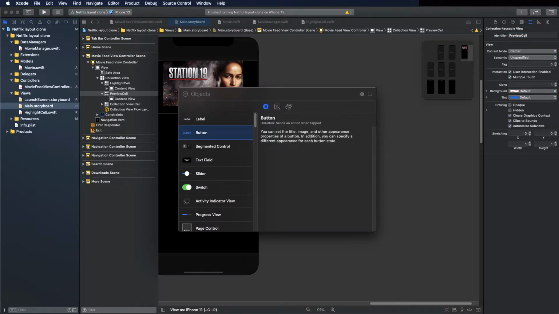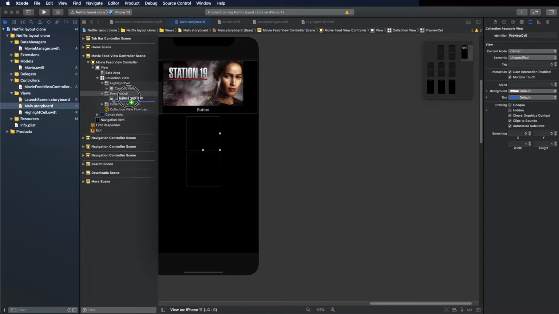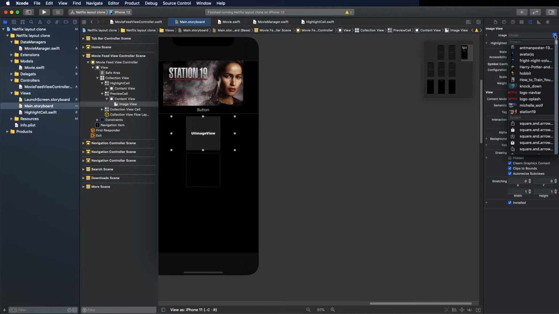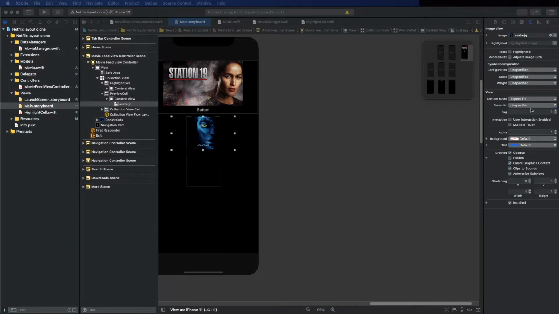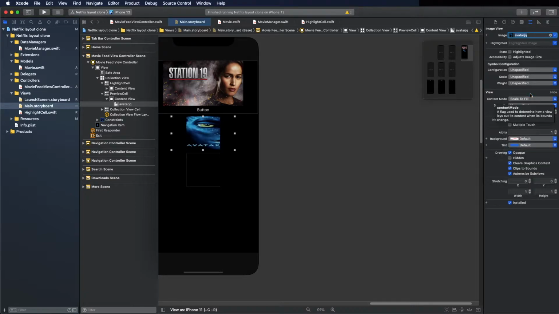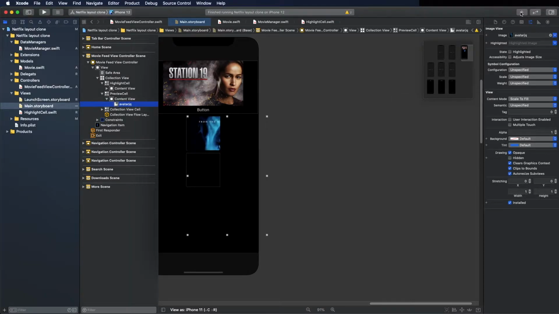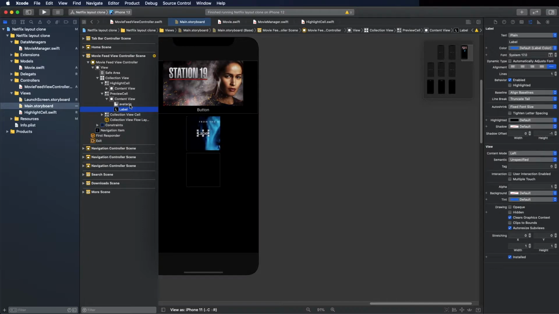First the image view, this one, put it here, and now change the content mode and put here an image just to preview, and the content mode put it as scale to fill. We can now add the label here on this, so go to the plus sign and write label and put it here.